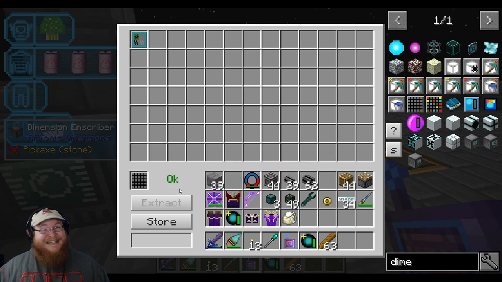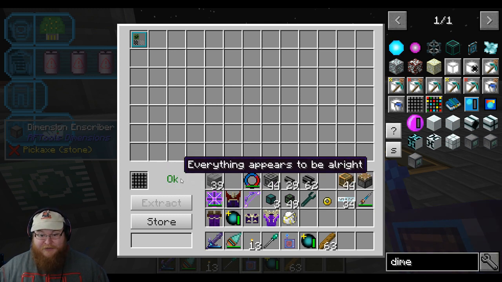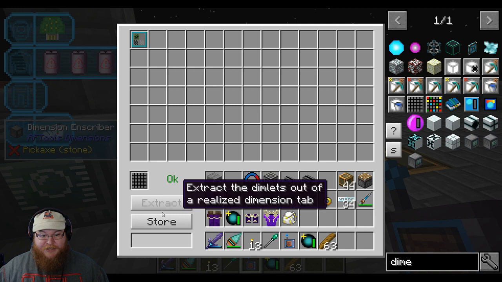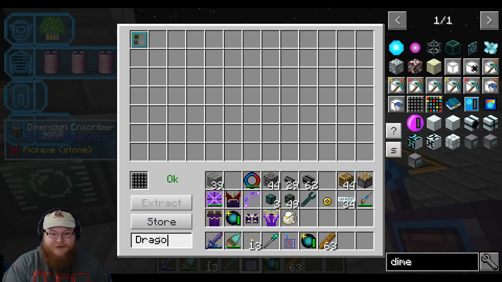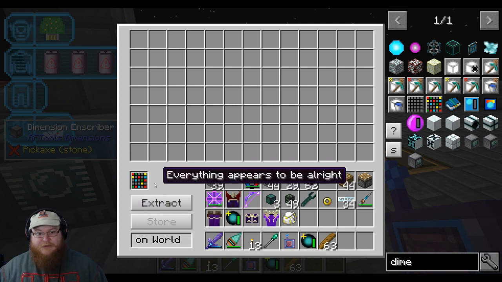And we'll throw this in here. Make sure this says okay before you even do anything. Actually extract it, and this is going to be dragon in Dragon World. There we go. So store it.